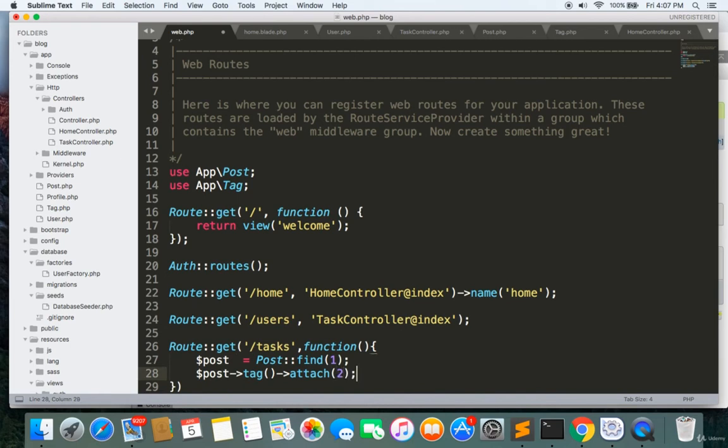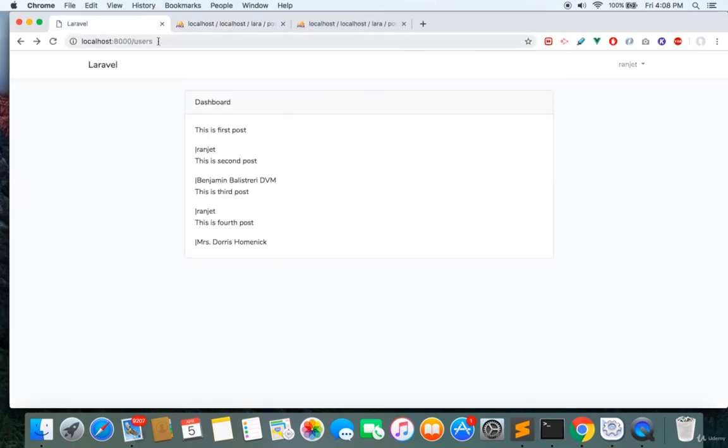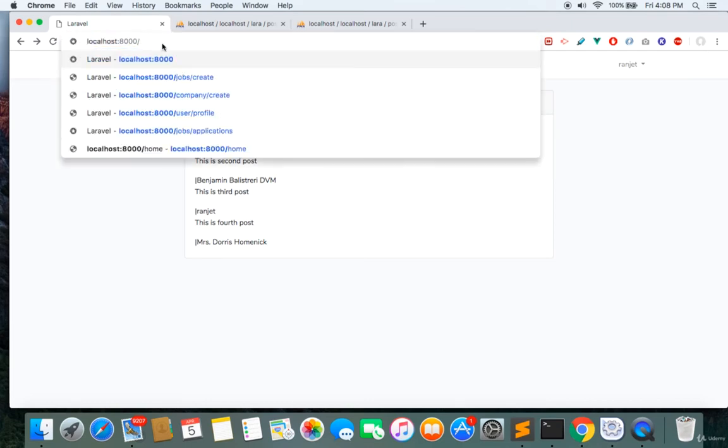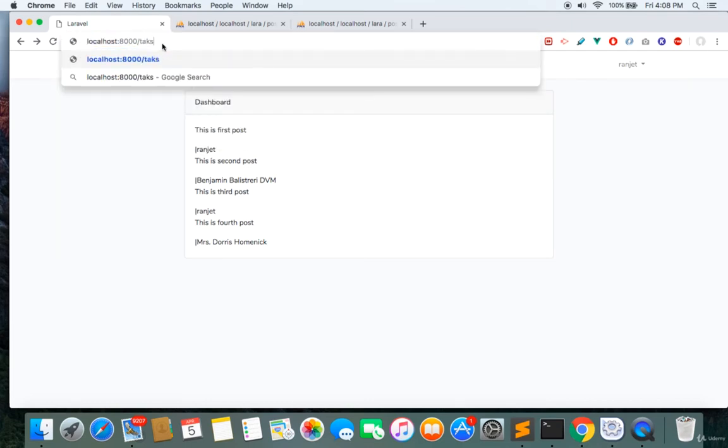That means what I have done here is, let me show you. I got a post with the ID 1, and in the post_tag table I'm going to insert 2. This is the tag ID and this is the post ID. So when you go in the browser and go to this URL, it will store 1 in post_id, and in tag_id it is going to store 2. So let's check here, and I'll go to the tags URL now.